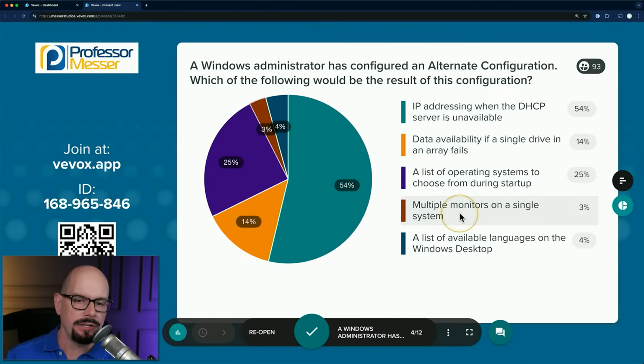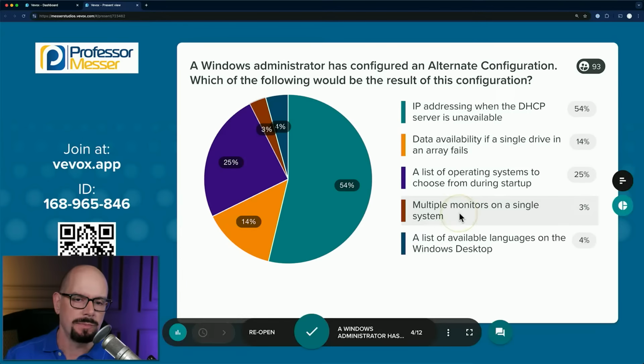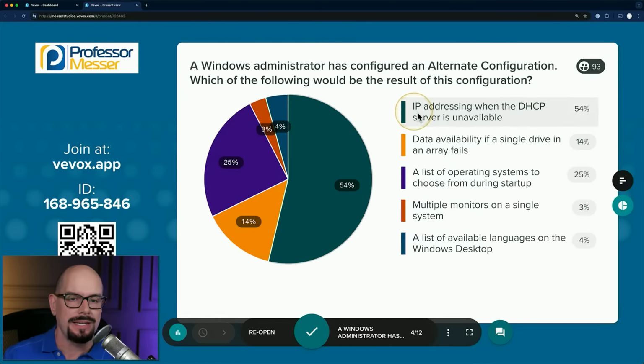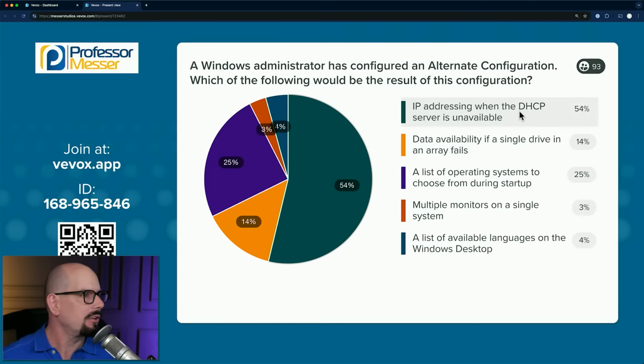And then multiple monitors on a single system. Watch, you're not running multiple monitors on your single system. You should. It's the best thing ever. Best thing since sliced bread is multiple monitors on a single system. But that multiple monitors is not an alternate configuration. Instead, it focuses on IP addressing when the DHCP server is unavailable. 54% of you knew that's what an alternate configuration was, and you got that one absolutely correct. Well done. How about another question, everybody?